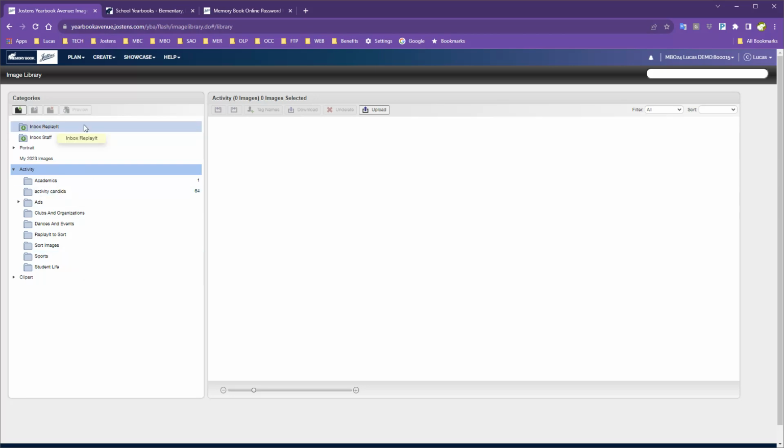Now, if you're the lone advisor, you don't have to set up this extra folder. You can set up folders that you want and drag and drop to there. But if you're an advisor that needs the yearbook staff to help with that, make them just one big folder. You can drag and drop them to there, and then let the staff help the sorting from there on.